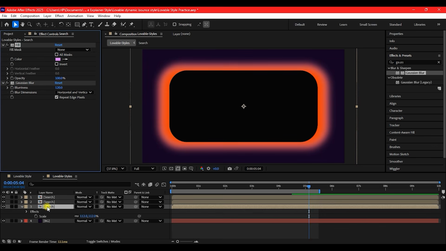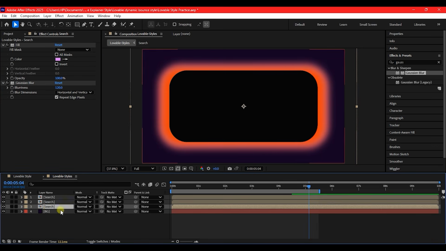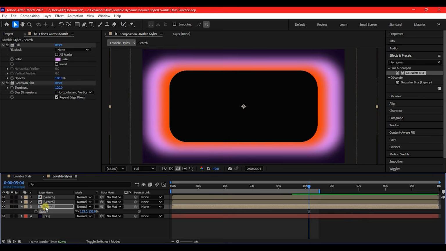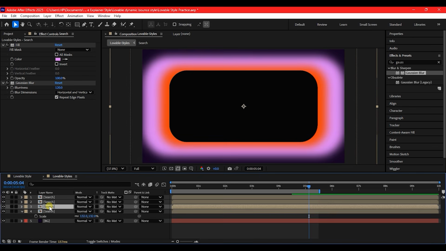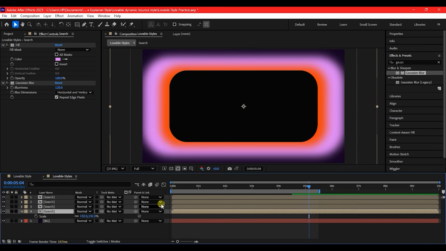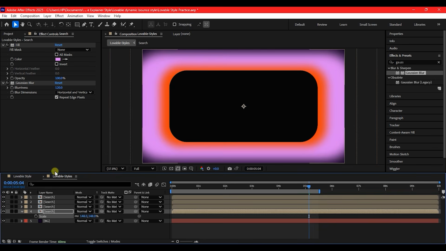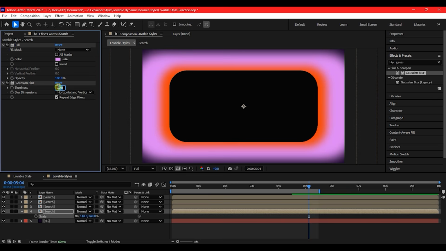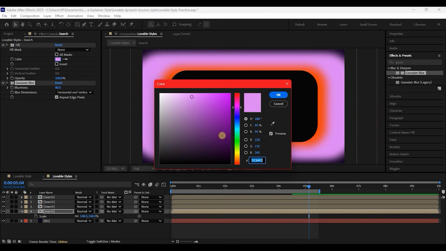So now hit S on the keyboard. We're going to scale this up, then duplicate it again. And we're going to select the bottom one again and scale that up. But this time around, we're going to reduce the blurriness to about 80. And then we're going to change the color to a brighter color so that we can see what the difference is like. Beautiful. You can already see that right at the top there.